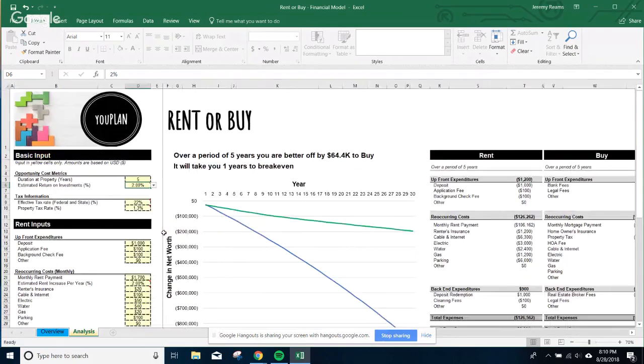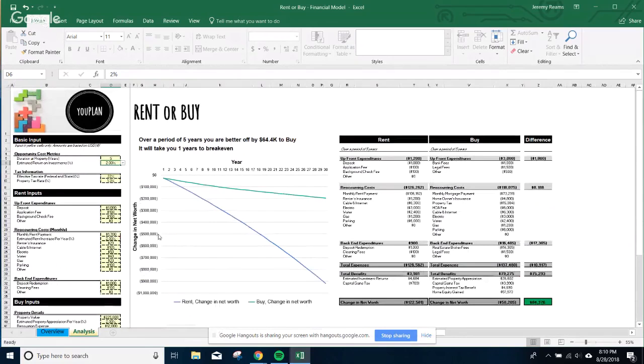Then in the middle, this is going to be the decision recommendation as it's illustrated in the graph. The way to read the graph is it shows you your change in net worth over a given time period for whether you rent or you buy. Your change in net worth takes all your assets and your liabilities and focuses only on whether you rent or buy at a given point in time.